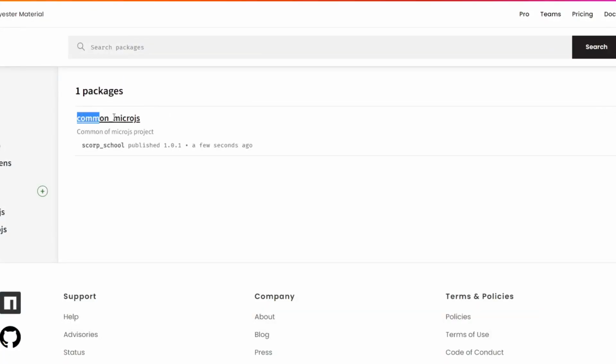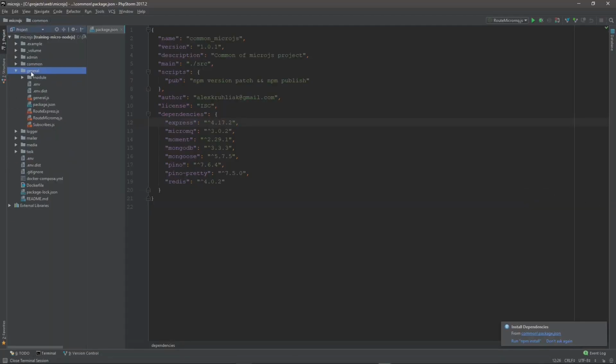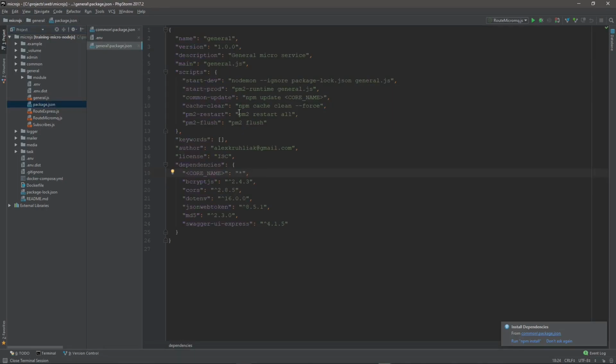To do this, we first need to install the npm modules with our core. We go to the general directory, make sure that we have a configuration file. Now we open package.json and in the dependencies block we specify the name of our core. We also go into other microservices ourselves. And similarly, we check that there is a configuration file and in package.json we write the name of our core.